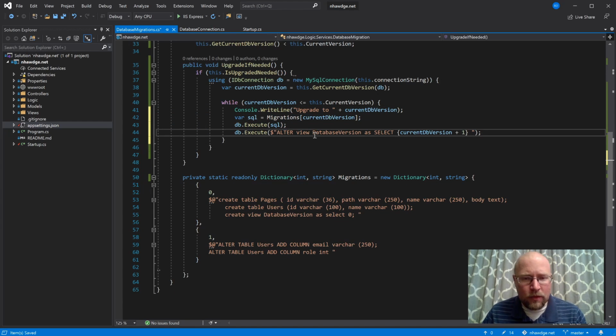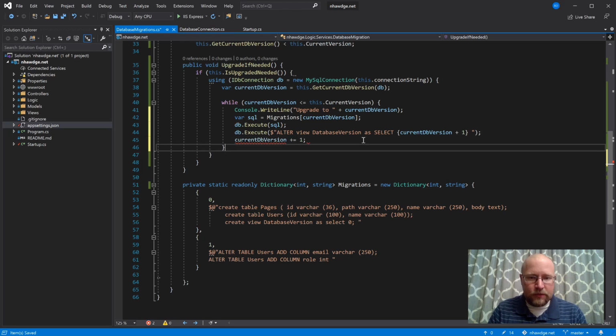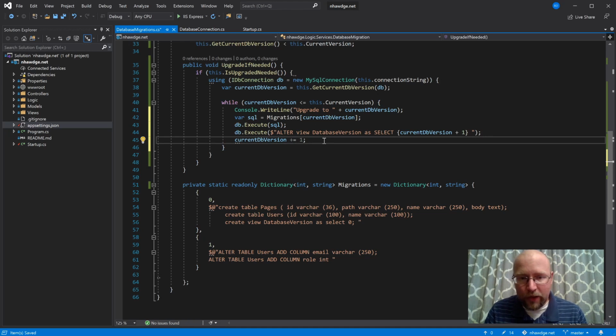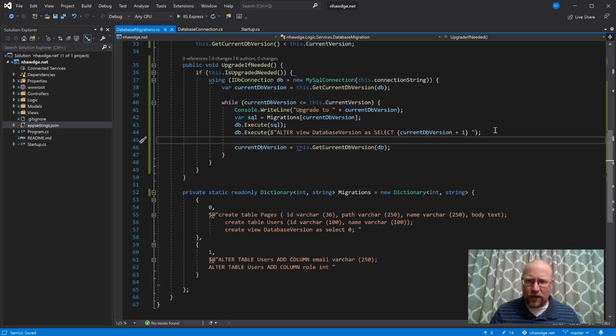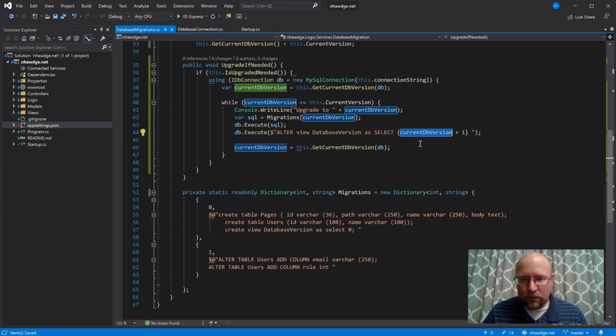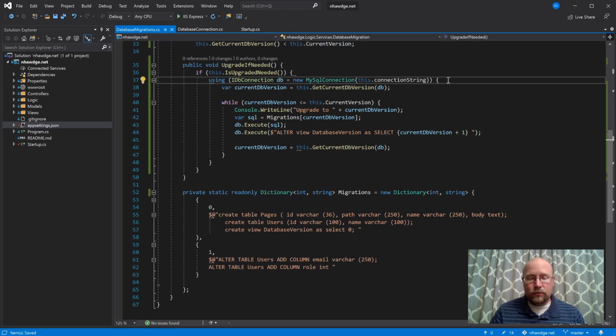Okay. So the last thing here is we update the database, and then we have a couple options. Because we're putting current DB version + 1 in here, we could do this, or ++ or however you want to write it. This works. The other thing we could do is just get it again from the database. That's probably the more technically correct version. So I'm going to just leave it this way, but you could also just increment current DB version.